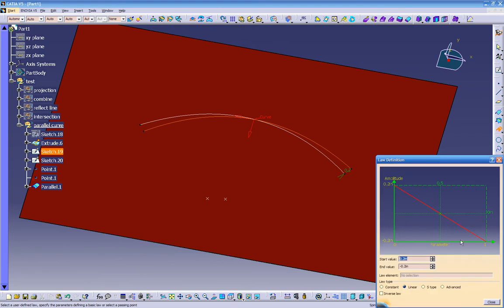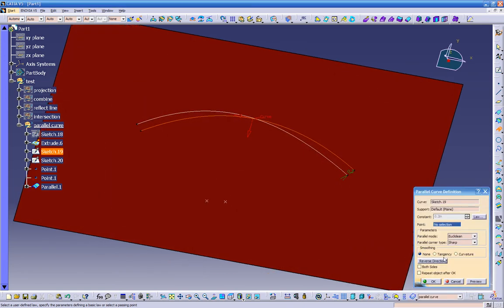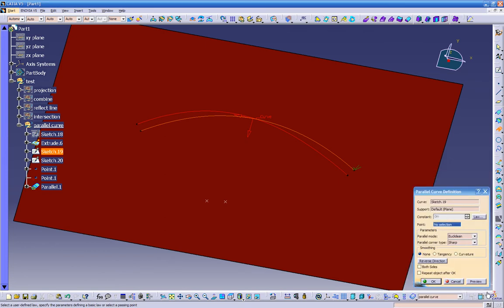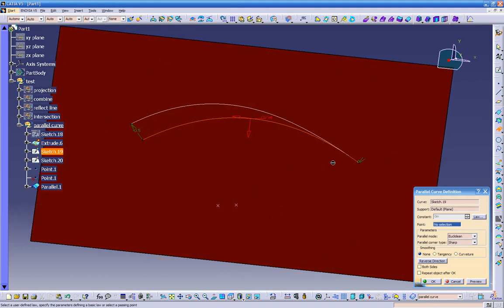Let's go back to the law. Try the S type. We'll leave the same dimensions in there. Let's do a preview. And actually with the S type, let's go a little bit more so I can show you actually what it does. Let's keep 0 on one and minus 0.5 on the other, so we can see better. It's not a constant. Those are not constant.